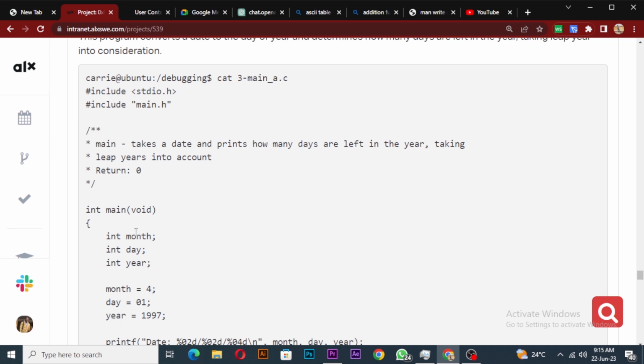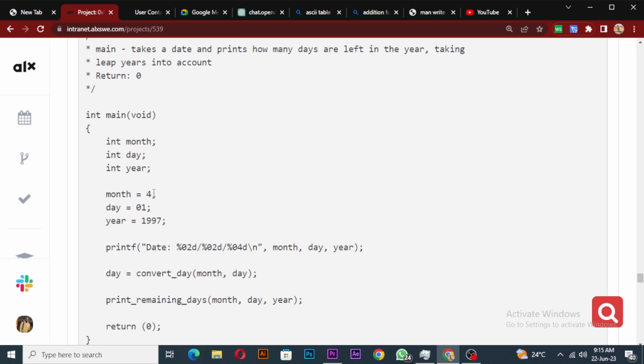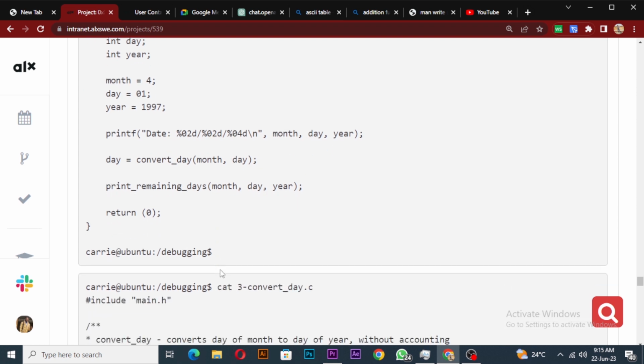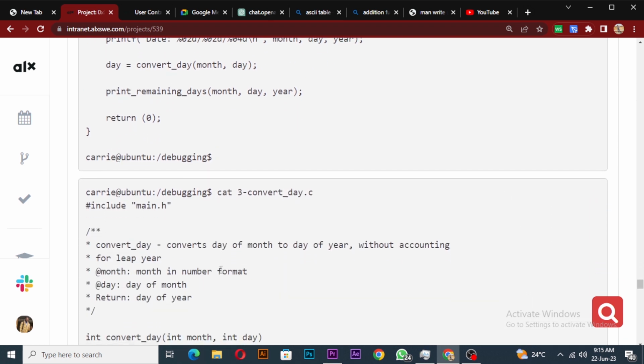main.c. So this is the main file, and then you pass your month and day, like the first month, first day of 1997, and then there's a function to print out the month, the day, and the year, and then it will convert. There's a function that converts the months and days to days. And then this one will print the remaining days of the year. So we have two functions. One will convert to days, one will print out the remaining days, right?